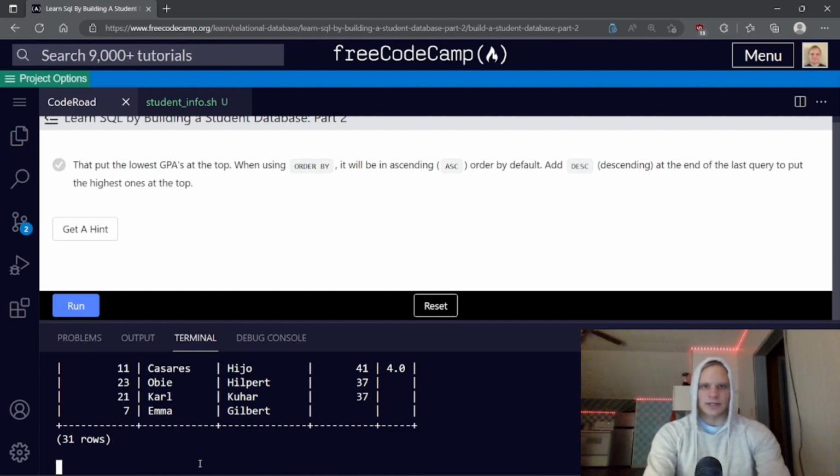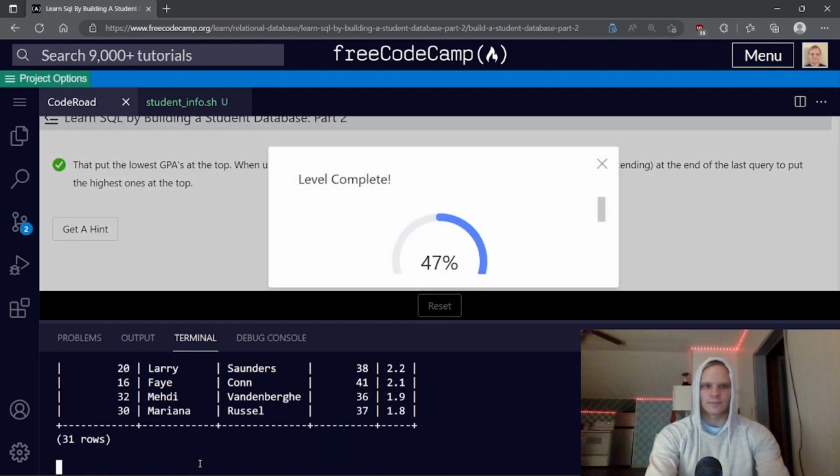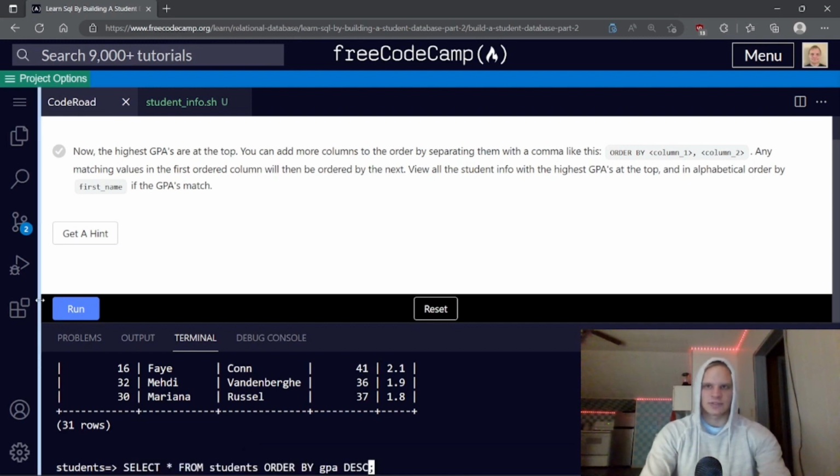When using ORDER BY, it will be in ascending order by default. Add descending at the end to get the highest ones at the top. Yeah, so we can do DESC at the end, and then it will be in reverse order. All right, now the highest GPAs are at the top. You can add more columns to the order by, separating them with a comma. Any matching values in the first order column will then be ordered by the next. View all the students' info with the highest GPA at the top and in alphabetical order by first name. So first we do GPA descending, and then add a comma, and we need first name.